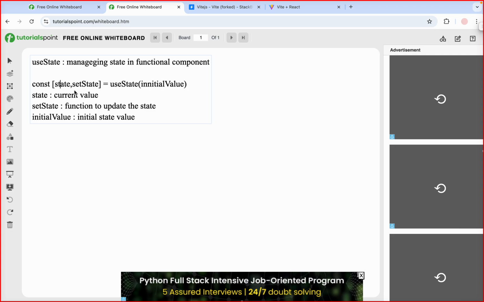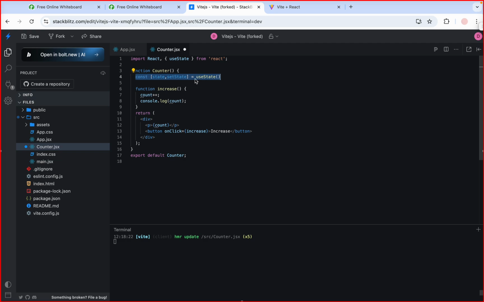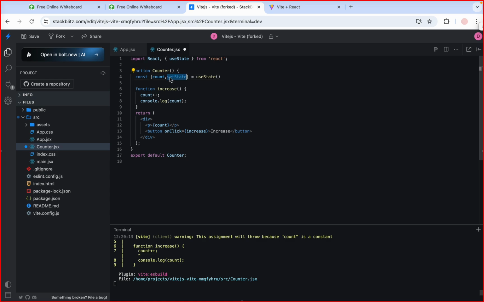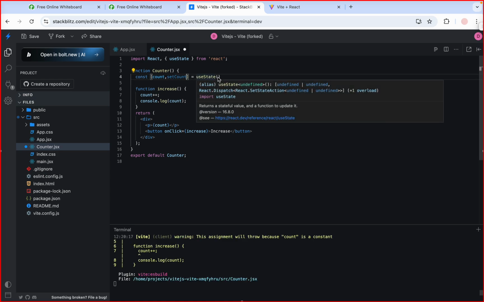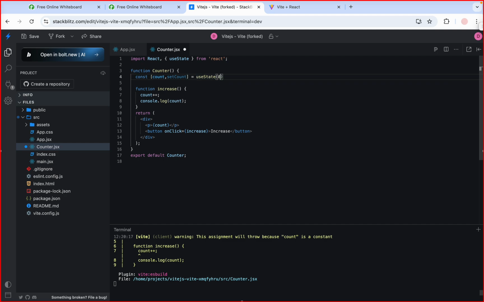You need to know what the state is and what this other thing is. The first thing is a value, the second thing is a function. Here we'll create the state: the current value is count, and the function is setCount. By default I will add 0.